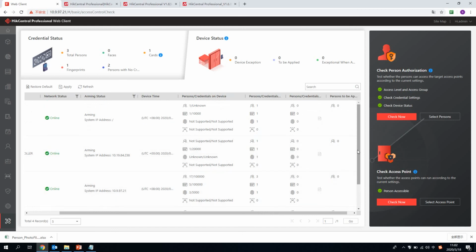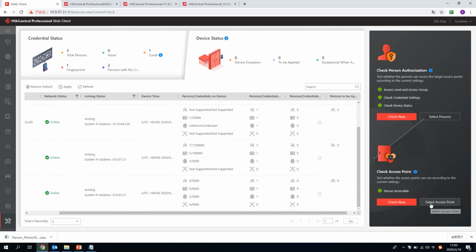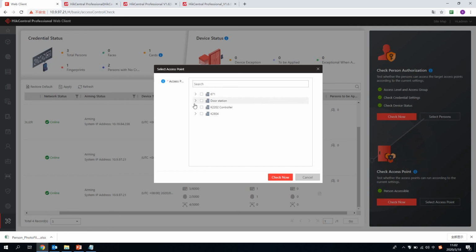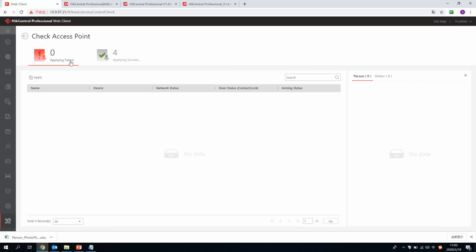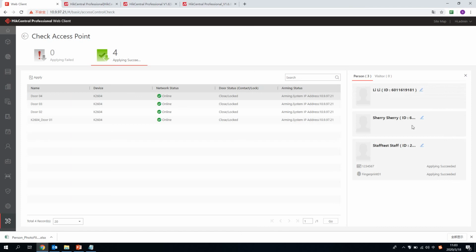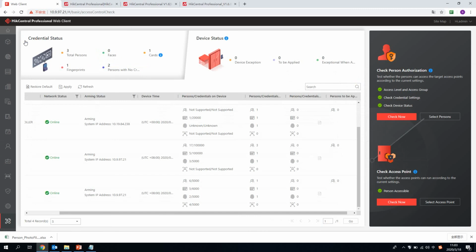And if you have multiple access controllers, we can check some access points. So I want to know the status of kit 2604 and then check. Okay, so these 3 persons have been applied to these access points, so no problem. Alright, so that's the access control test work on Hack Central Pro.